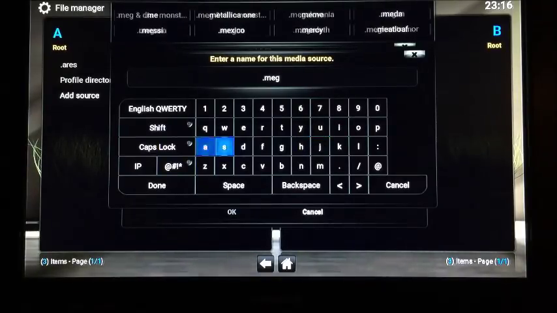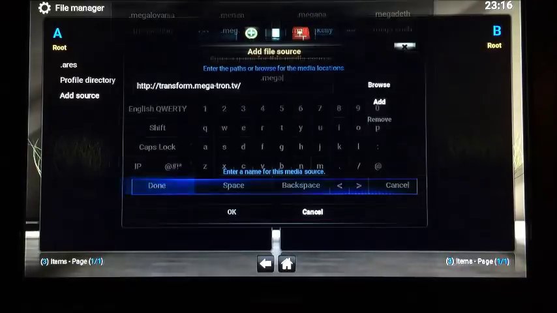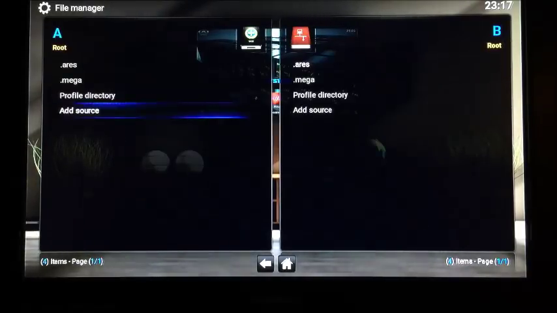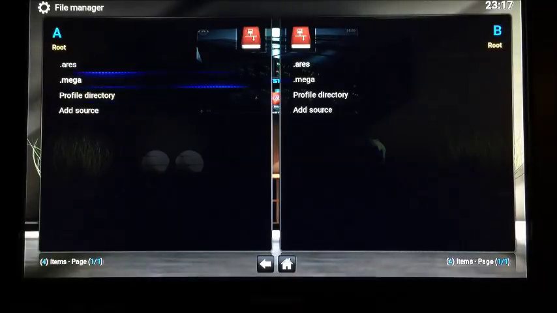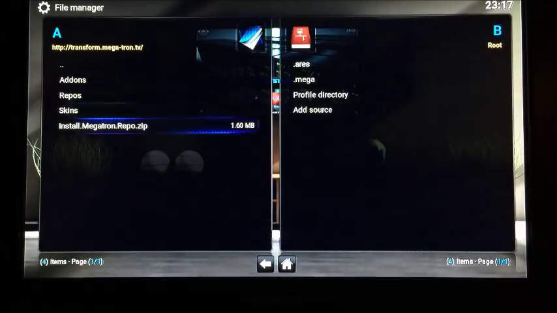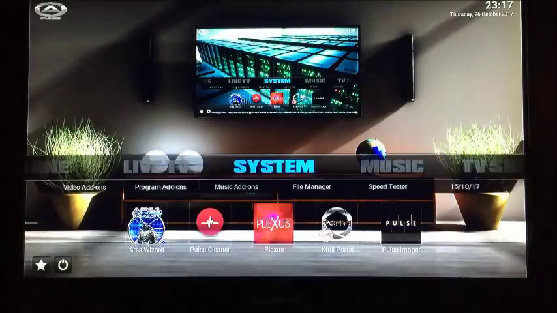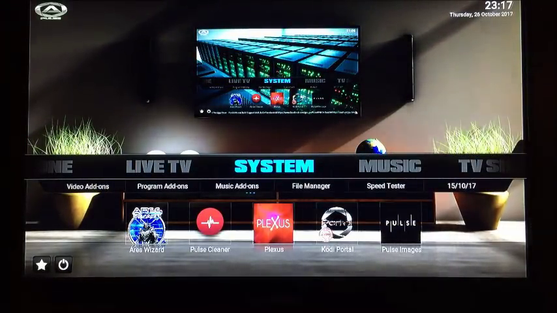Once I finish that, I can check to make sure I have the right URL by going to .mega and clicking on it. And if I see a zip file, which I do, that means I'm good. If I don't see a zip file, I have to do that process over. So now we come back to the post screen.